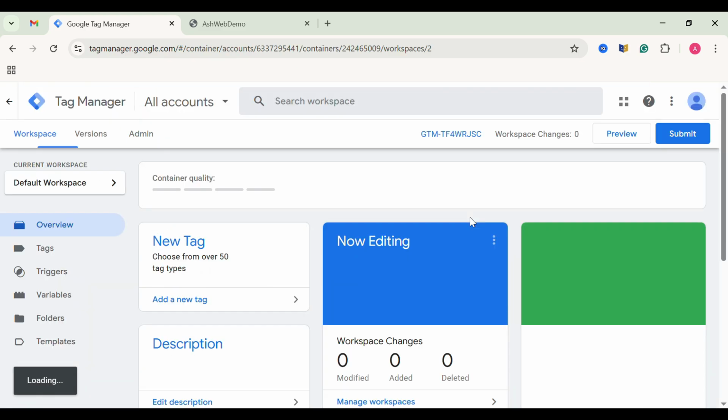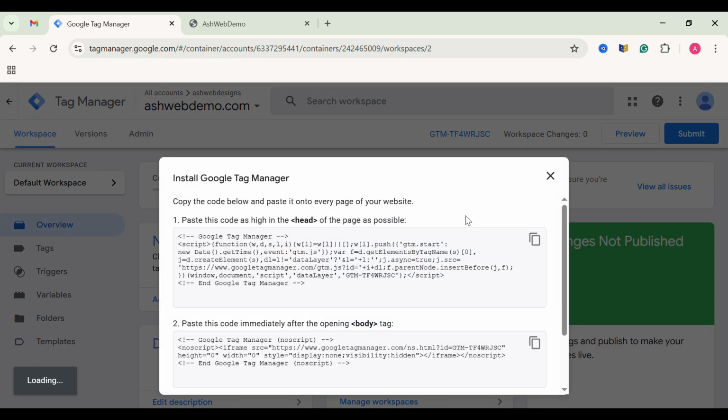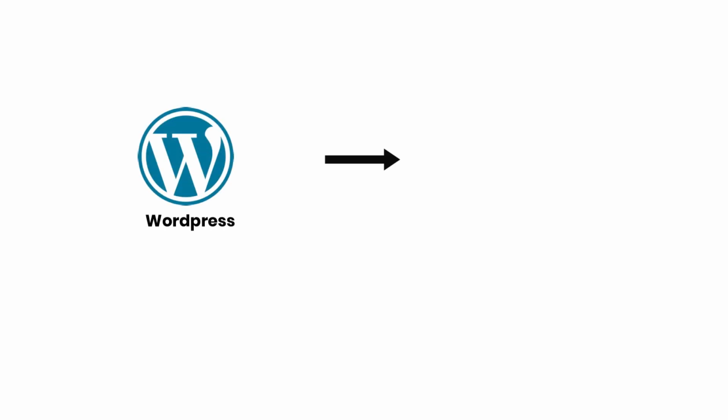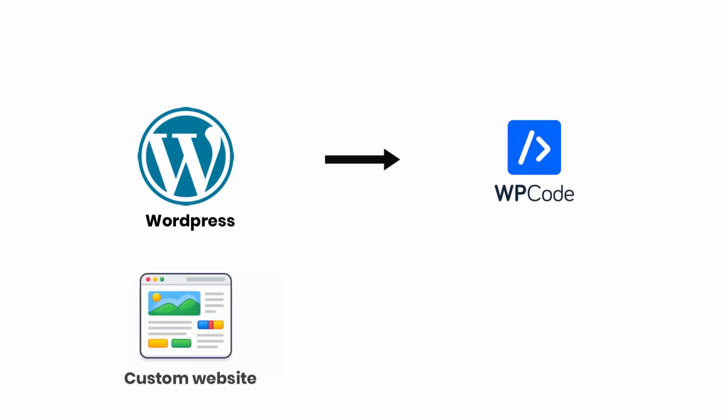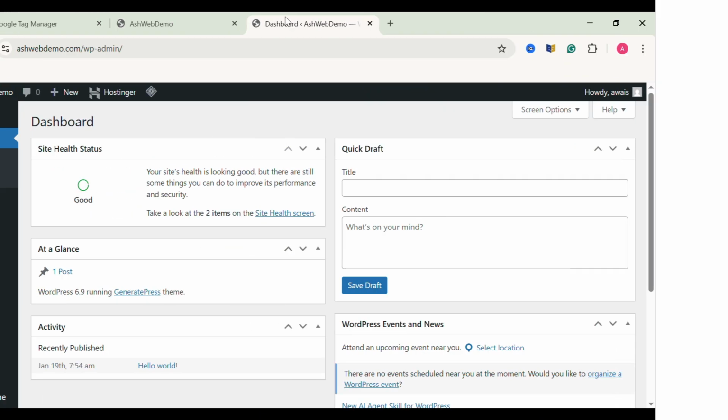Next, you will find the following pop-up with two codes. First code needs to be placed under the header of your website. Second code needs to be placed in the body section of your website. For this demo video, we have our website set up on WordPress, so we will use a plugin. But if you have a custom website, you can find the header section and the body section and add these two snippets there. So let's continue to our WordPress dashboard.